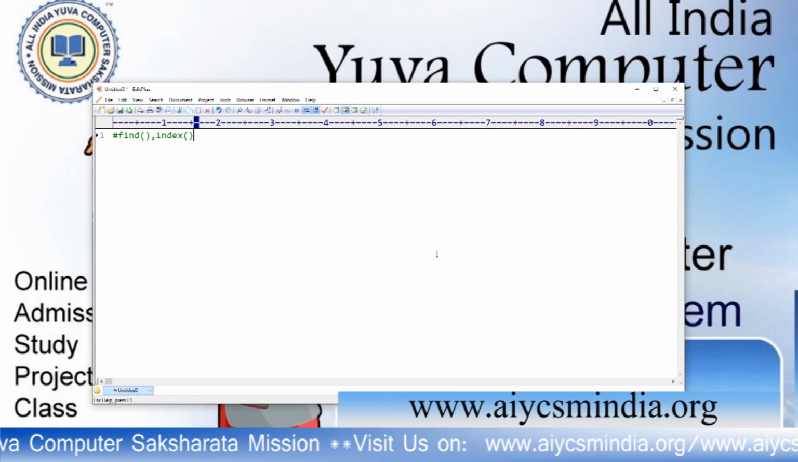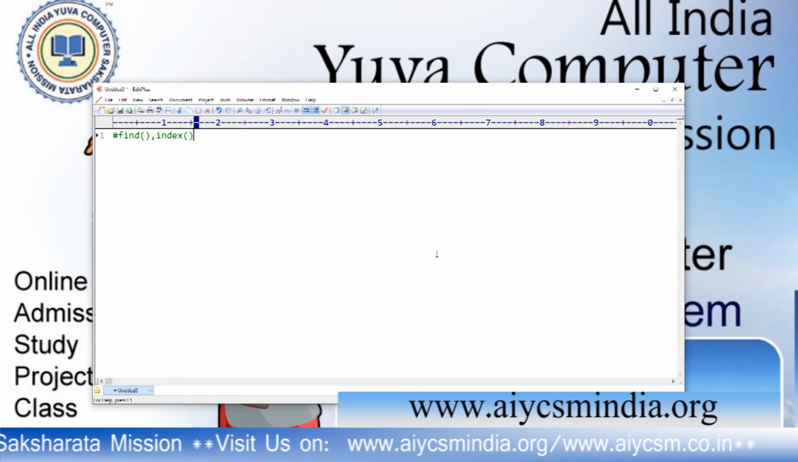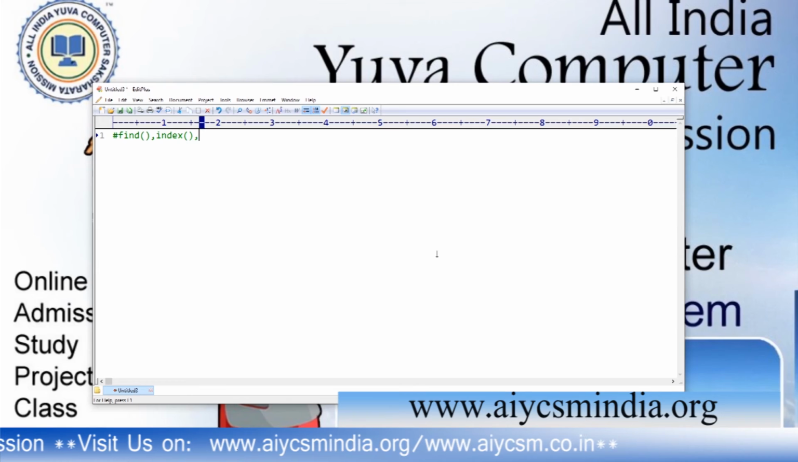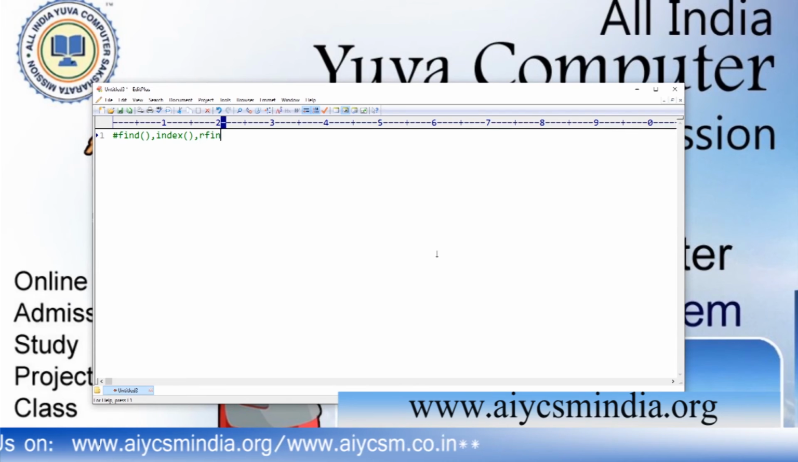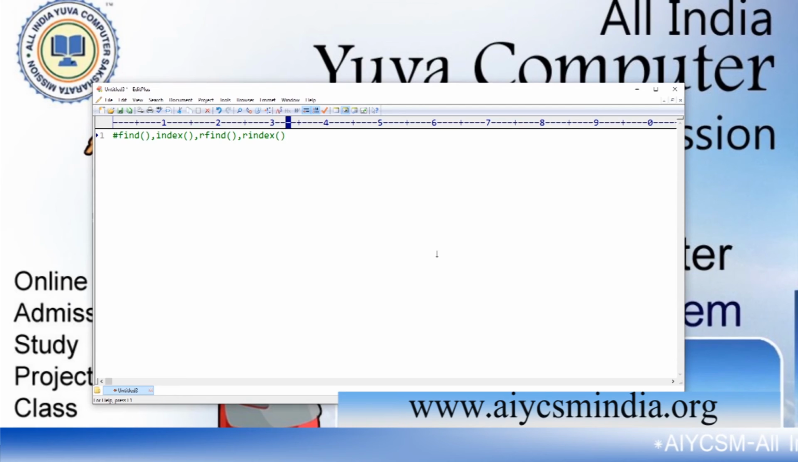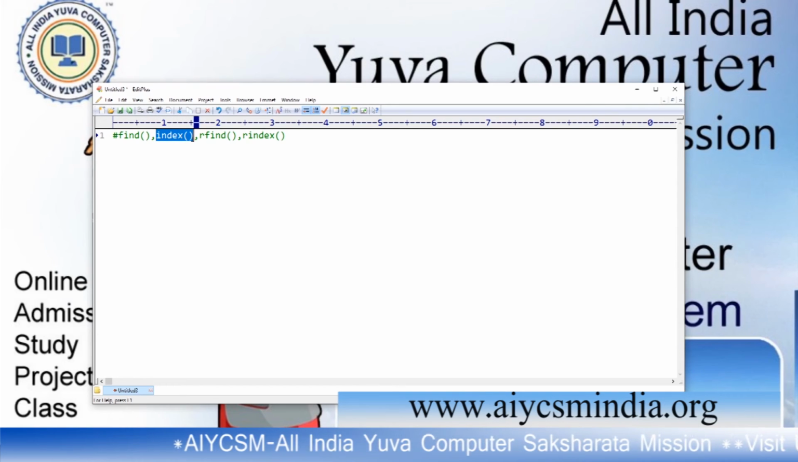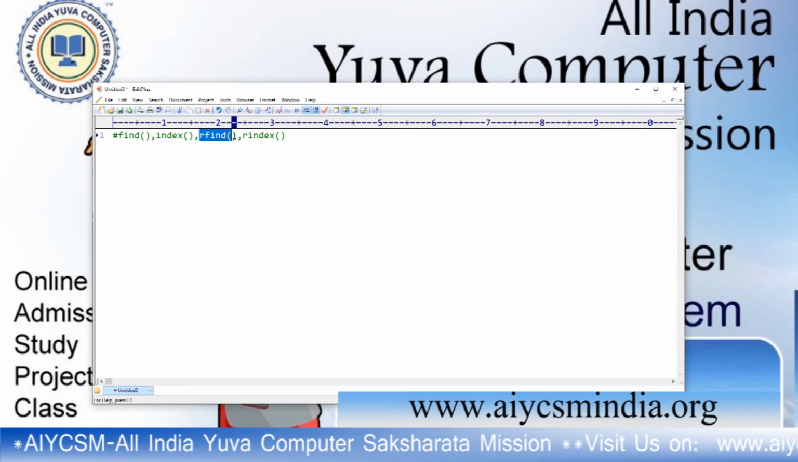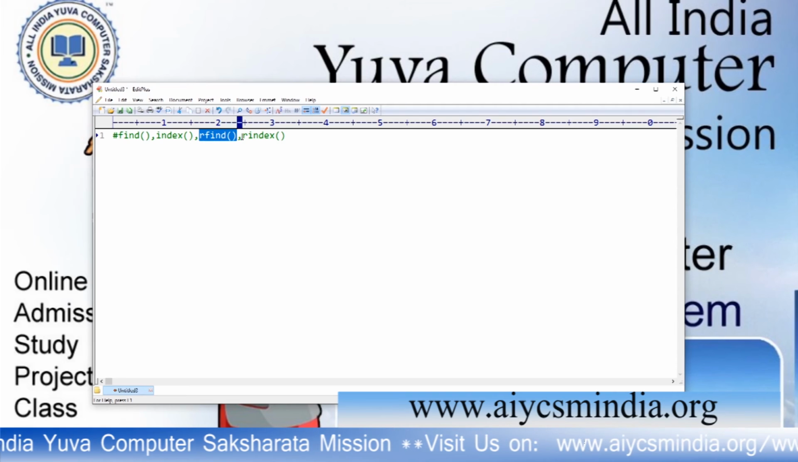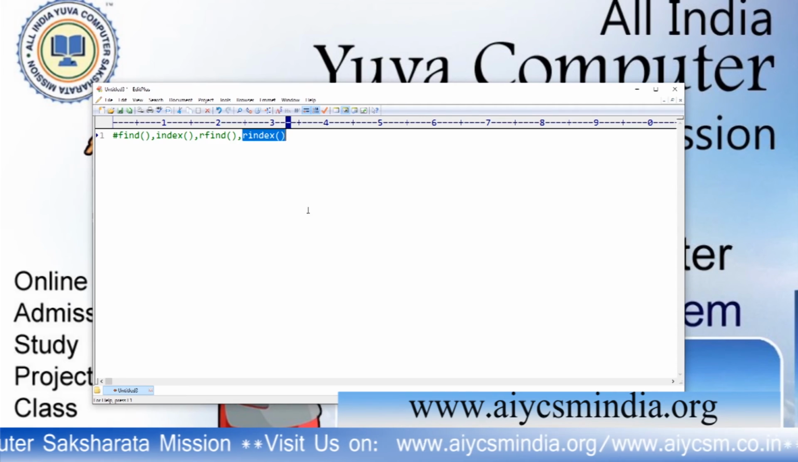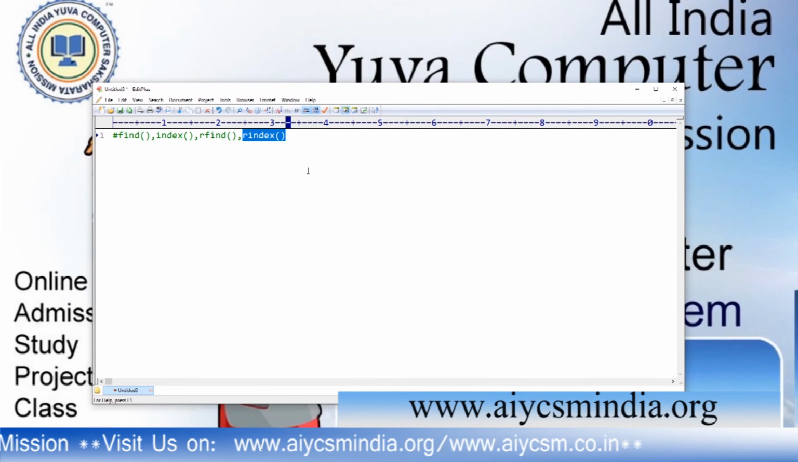We can use find and index to find the substring in the forward direction, and rfind and rindex for the backward direction. With find you can find the substring in the forward direction, with index you can find the index in the forward direction, and this one finds the substring from the backward direction. So we can explain it with the help of an example.